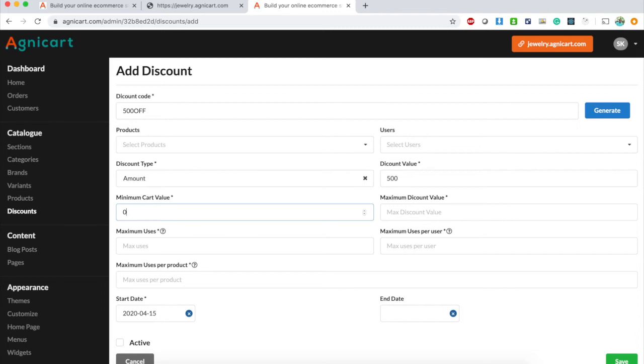So in this case, for the sake of simplicity, I'll just say 0. And maximum discount value, I'll say 500 here. Maximum uses, I'll just say 3. So maximum uses is the number of times this discount code can be used overall, by all users. Whereas maximum uses per user is how many times this discount code can be used by individual user. So this typically is 1, so that a user uses it only one time.